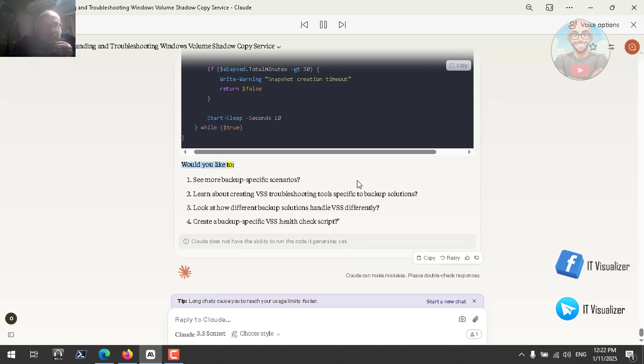Would you like to see more backup-specific scenarios? Learn about creating VSS troubleshooting tools specific to backup solutions? Look at how different backup solutions handle VSS differently? Create a backup-specific VSS health check script?